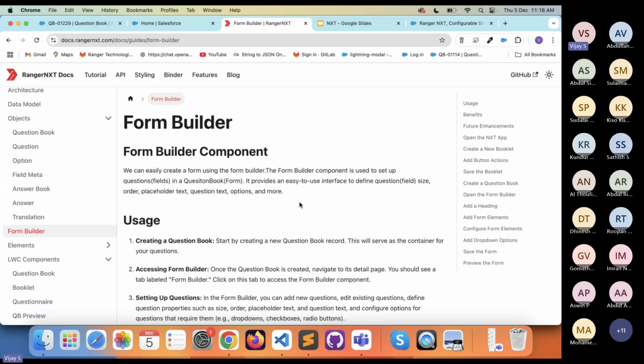So this is the form builder component. Using this component, we can create questions and properties easily. It provides an easy interface to define question size, order, placeholder, and text, everything.